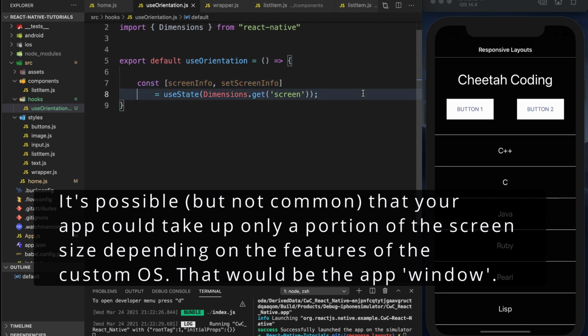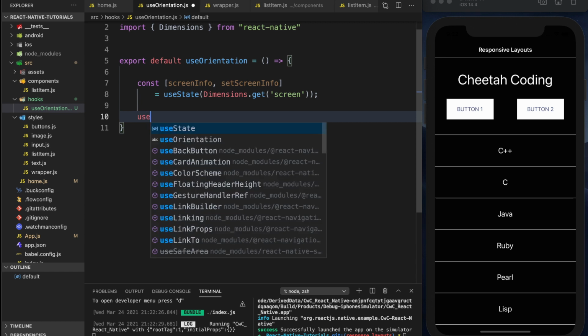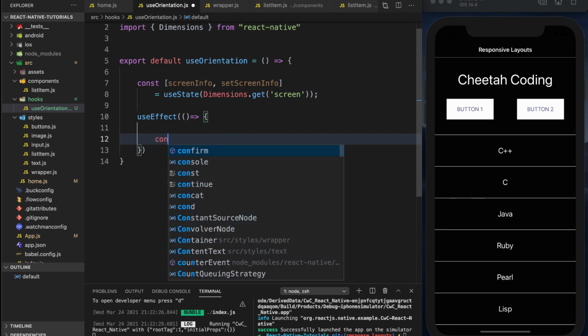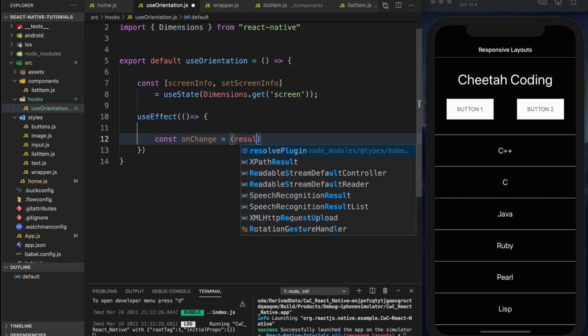Okay, so let's go down here, and now I want to create a useEffect hook. I'm assuming already that you understand useState, useEffect, and so on for hooks. But if you don't, feel free to ask questions in the comments. So I'm going to say useEffect, and then return our data here. Let's do our constant onChange. This will be our callback when the orientation gets changed. So equals, and then we get back a result. I'll call it result.